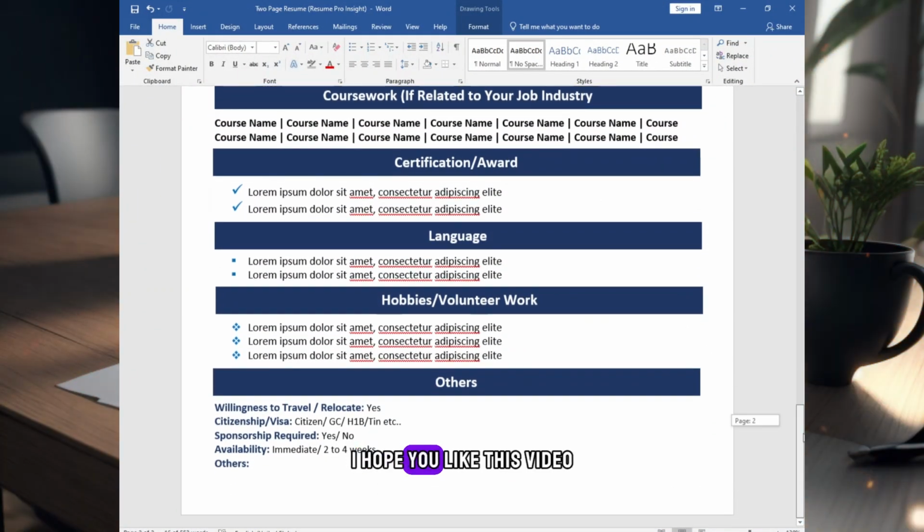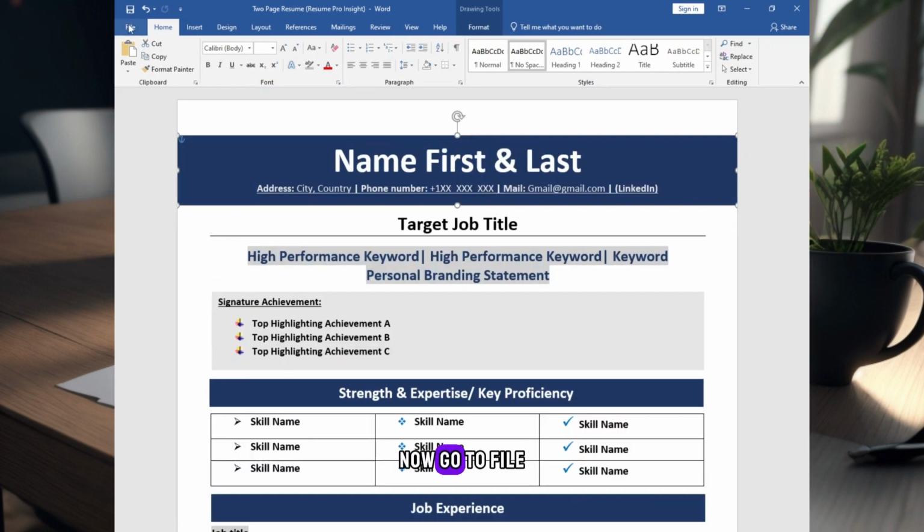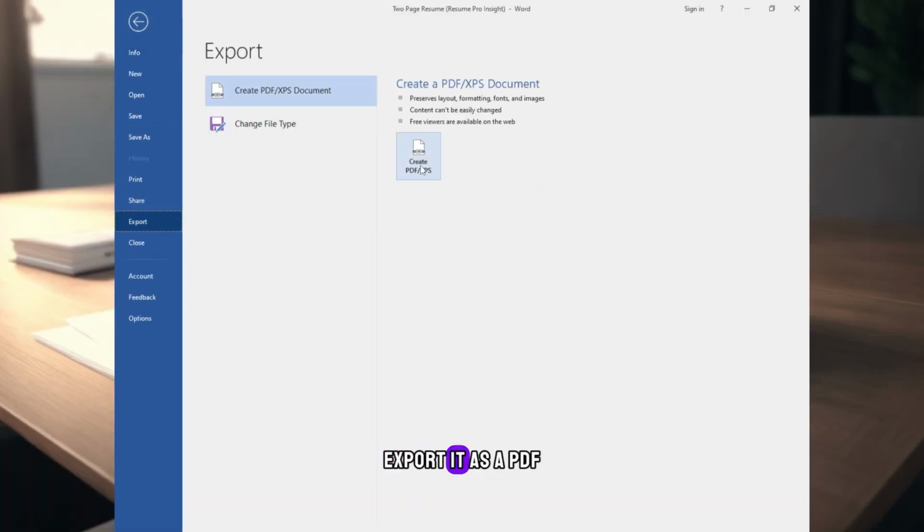I hope you like this video. Now go to File, export it as a PDF, whenever you want to print this file or send it to someone.